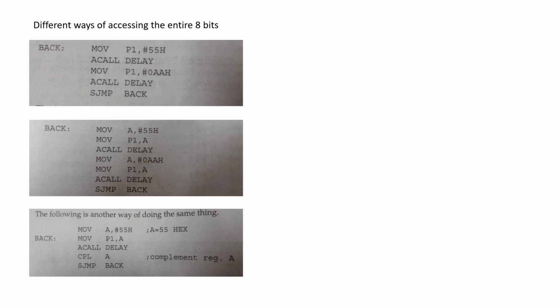In the first program we can see that we are moving 55H to port 1, then we are calling for some delay, then moving AAH to port 1, we are calling for delay, and we are repeating the process to toggle the values of zeros and ones continuously. In this program we are not using accumulator. We are directly moving the values of 55H and AAH to port 1.